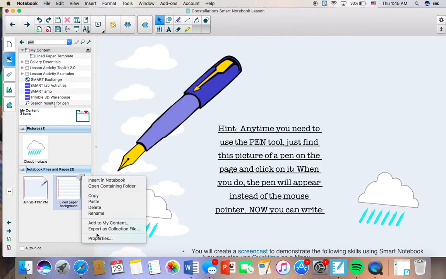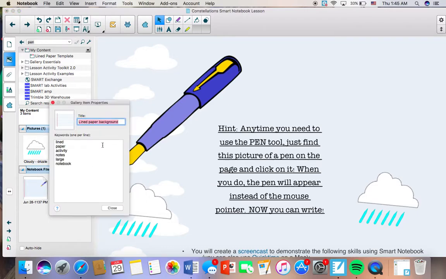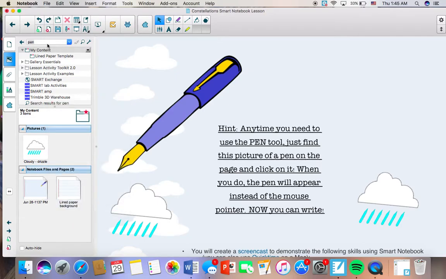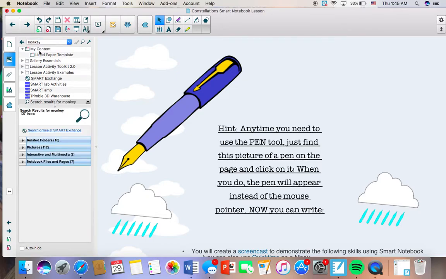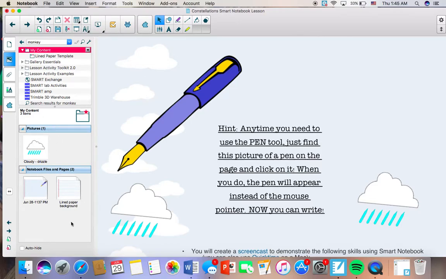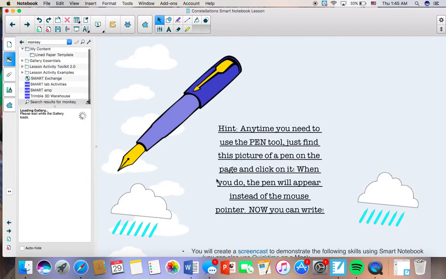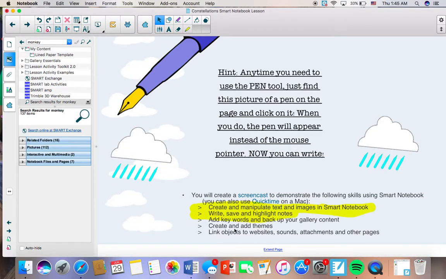And so I also showed you how to do keywords. You go to properties and you can do keywords. So even if I want to do something crazy like monkey, I can close this, go into my content, and type in monkey. Hold on, I need to go to my content and search it. And it pops up different stuff. So it's really cool how you can save stuff.